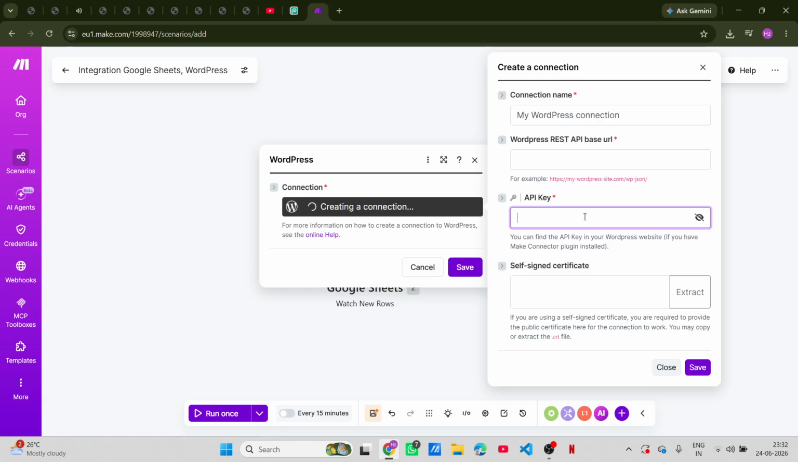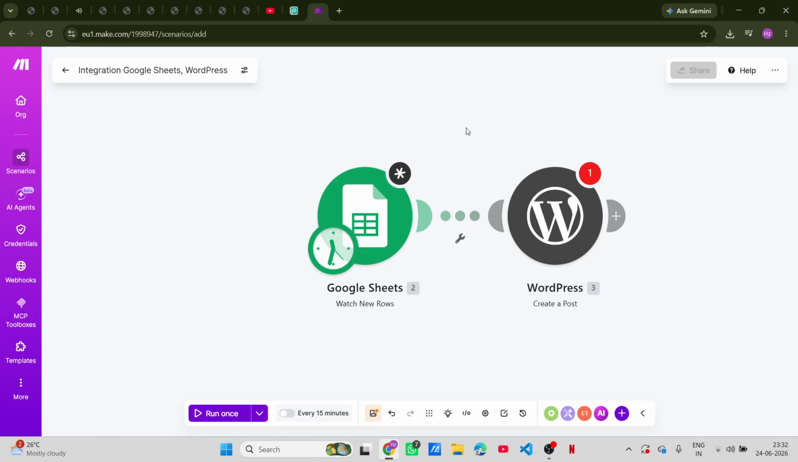Now that we have our API key, let's set up the connection in make.com. Open your scenario on make.com. If you haven't created one yet, you'll want to do that. Once you're in a scenario, click on the large plus button, which is usually located right in the middle of the screen. This is where you can add a new module.